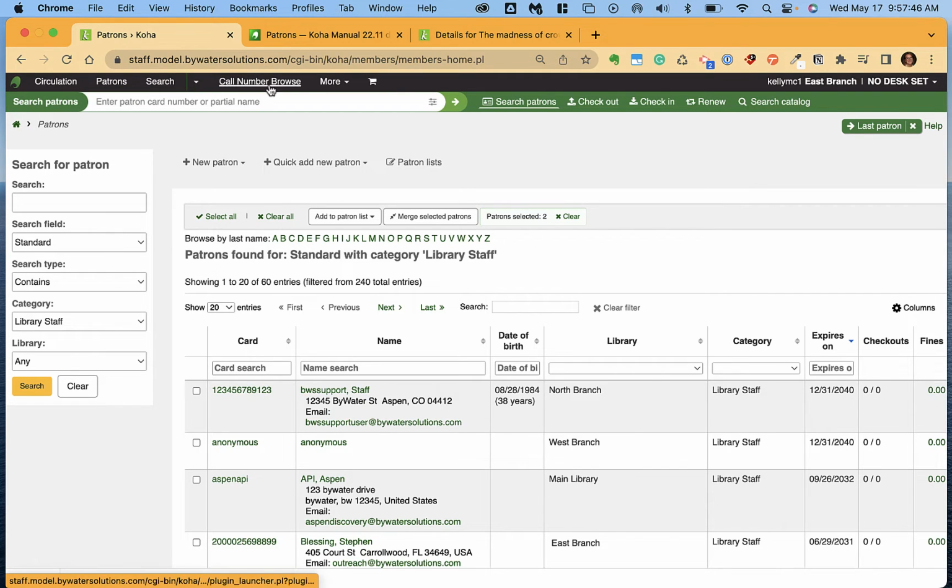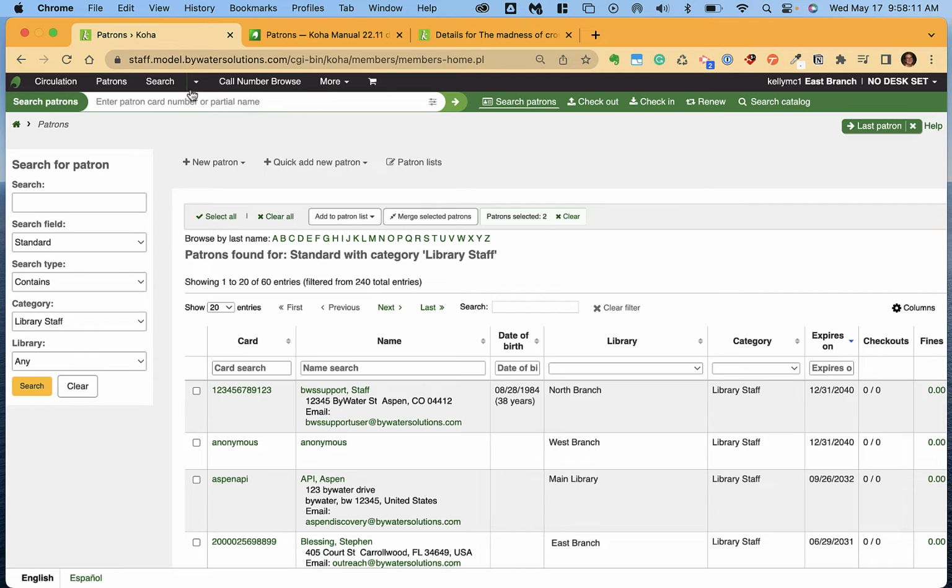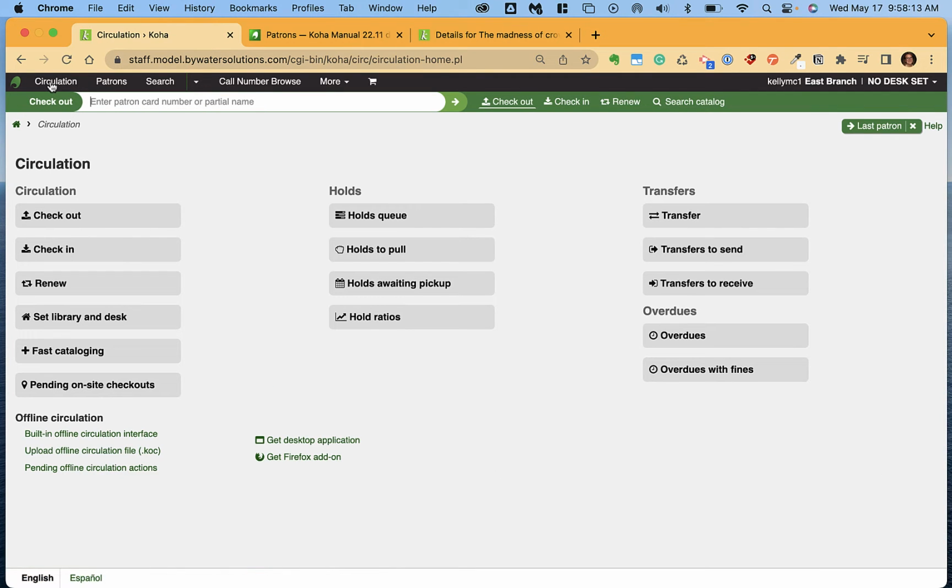Up at the top here, we have this static bar. So instead of popping back to my home, which I can easily click this little home button or this Koha button, I do have the ability to click any of these options here at the top. I can head right over to reports if I wanted to. And again, saving me a click, I don't need to click too many times to get where I'm going. Let's just pop over to the circulation menu.